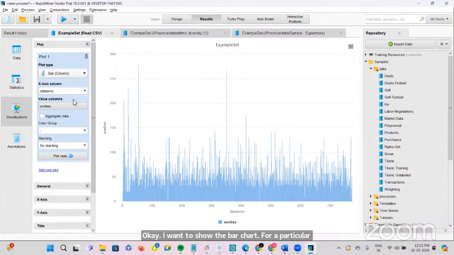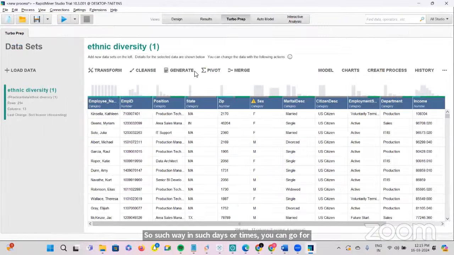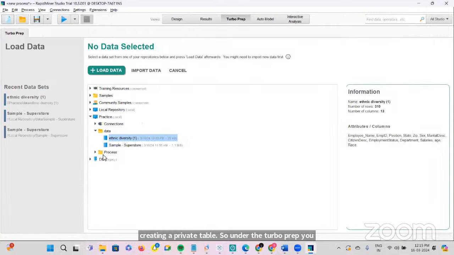Now, can you get any insights from this particular table or this chart? When you are using a large data set having multiple records to plot a few charts and get insights, that is not properly present. In such times, you can go for creating a pivot table. Under Turbo Prep, you have pivot table. So I will just load the data.